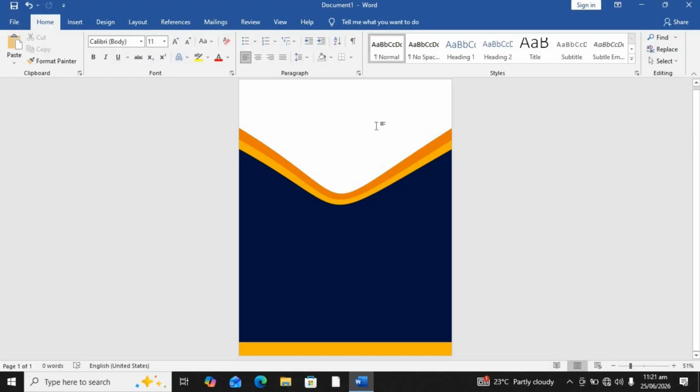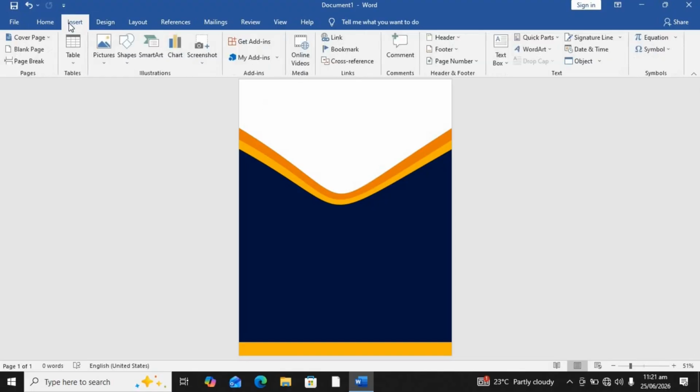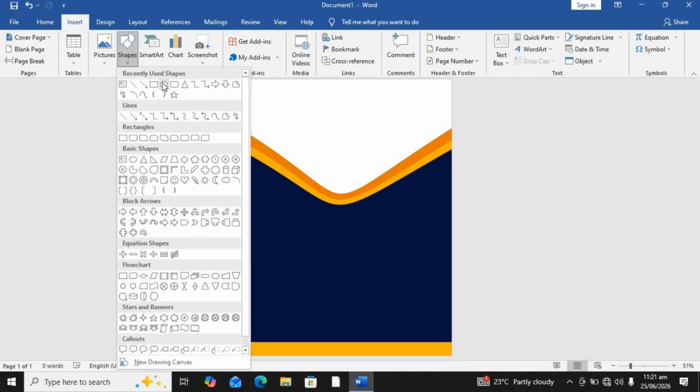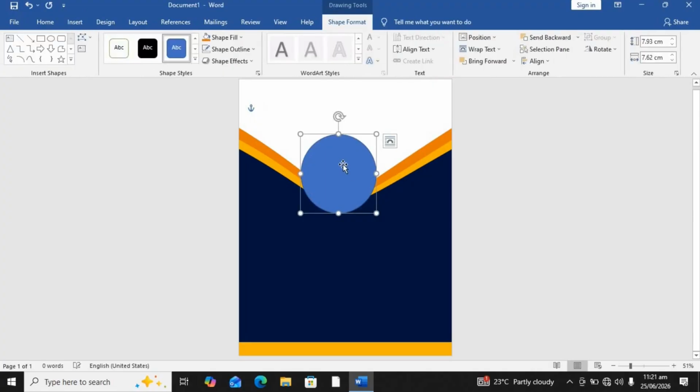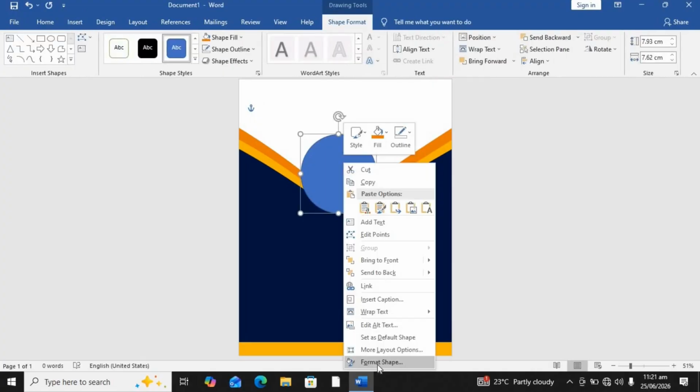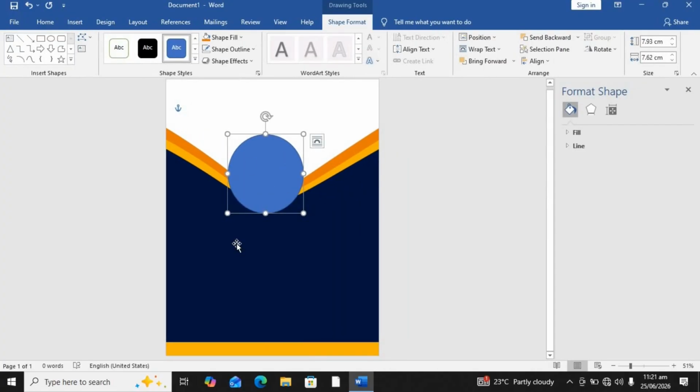So now, the next thing again that I would like us to do is to go back to the Insert tab and go and click on the oval shape. So I have the oval shape right here, so I'll just click on it to draw it. So with this oval shape, right click on this shape and go and click on the format shape. So when you do that, the properties of this oval shape will appear at the right side of your screen here.